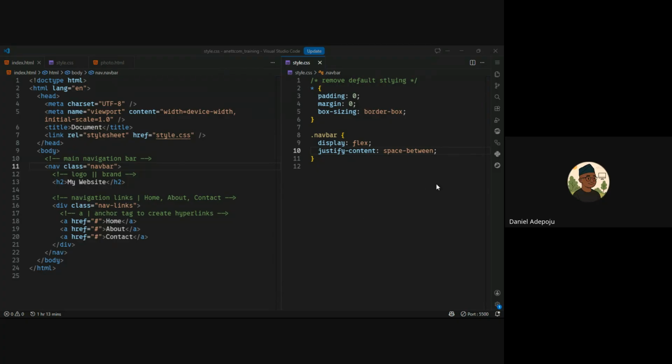Okay, equal spacing from where? Can you specify where the equal spacing is coming from, Mr. Olakunle Joseph? That means there should be equal spacing between the home, about, and contacts. They should have equal space. They should spread. Okay, thank you very much for that, Mr. Olakunle Joseph. So with justify spacing, we're going to have spacing between the brand here as well as the nav links here.